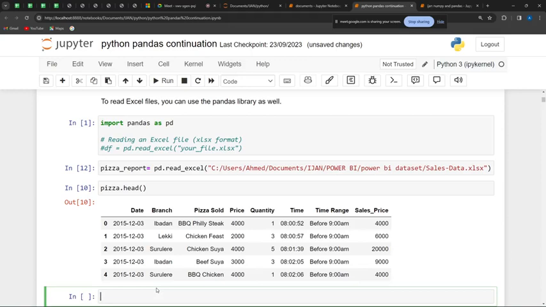Okay, we have pizza already. Now, can we name it ordinary? Pizza sold. Is it okay? Do we have pizza sold? No, we don't have pizza sold. Let's use pizza sold. Pizza sold is equal to pd dot read underscore. So now, what are we reading? We are not reading an Excel again. We are reading a CSV file.